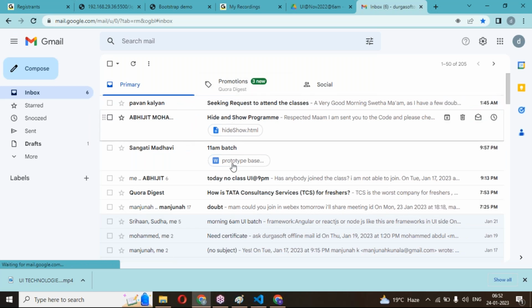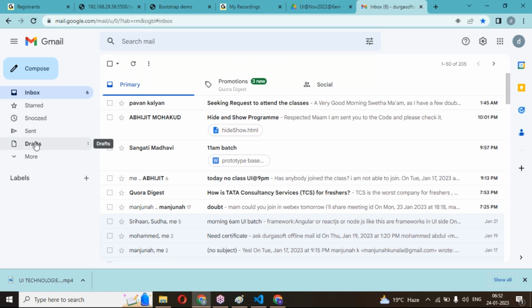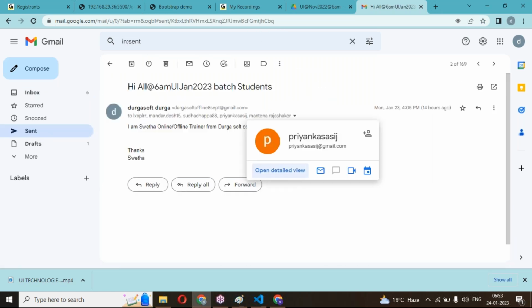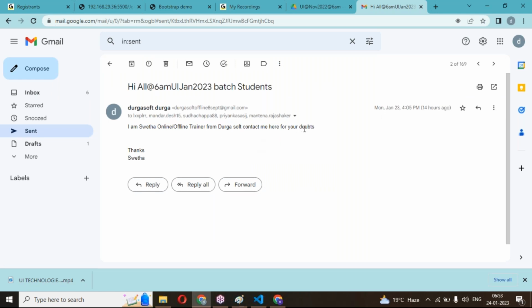Okay. See, generally all students' mail IDs will come like this. Here, hide and show program like that. Every day I'll give you a task. They'll complete it and send it to me. So, did you get my mail? This one. If you have any doubt, contact me here for your doubts. Like this, I sent. Yeah, ma'am, I got it.